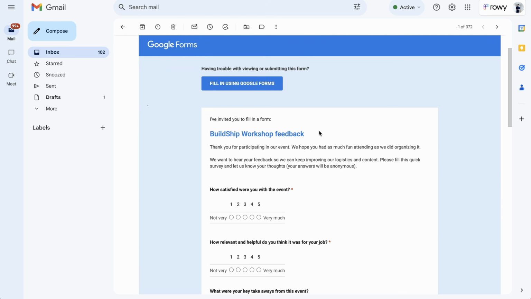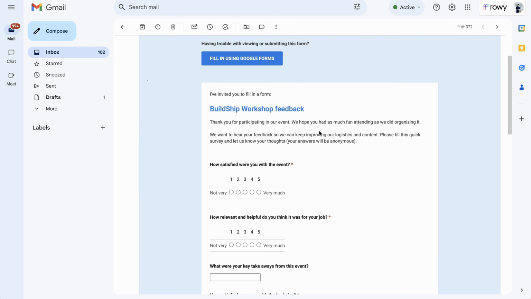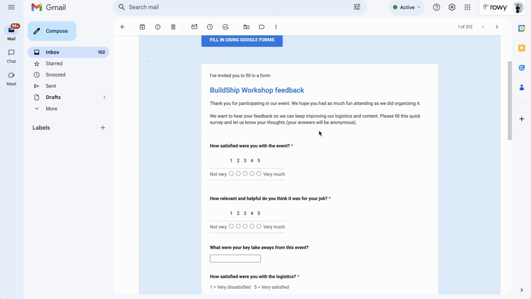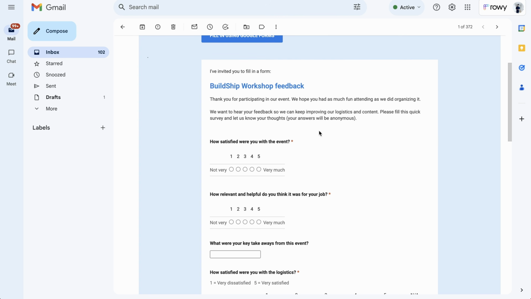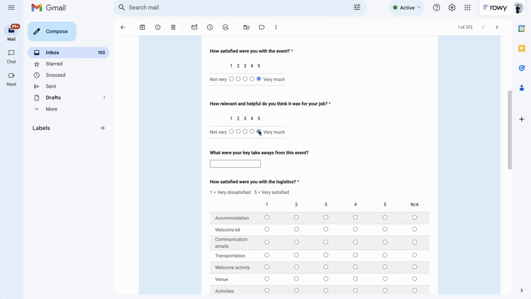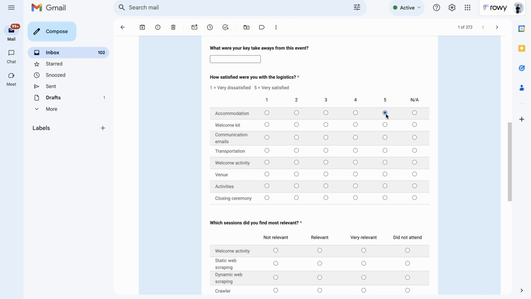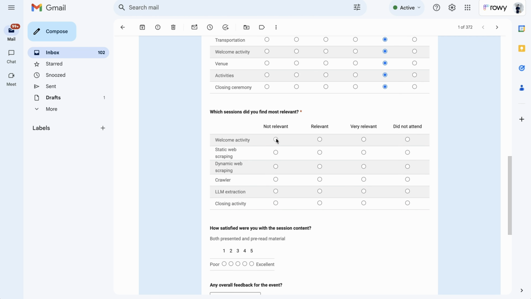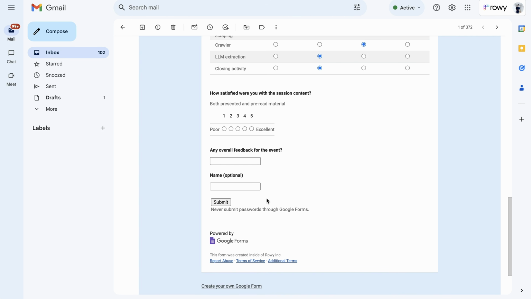If I head into my inbox, you can see that I've received the form email here, BuildShip workshop feedback. And then you can see that this is the actual form embedded into Gmail, and it's actually interactive, meaning that I can fill out and submit the form all without having to leave Gmail. I'll now submit my own feedback for the workshop. We can now submit the form.